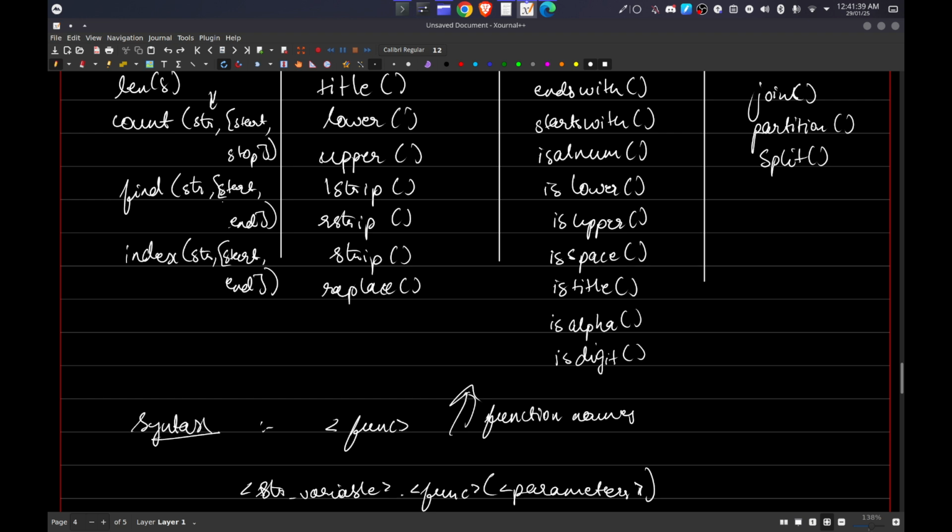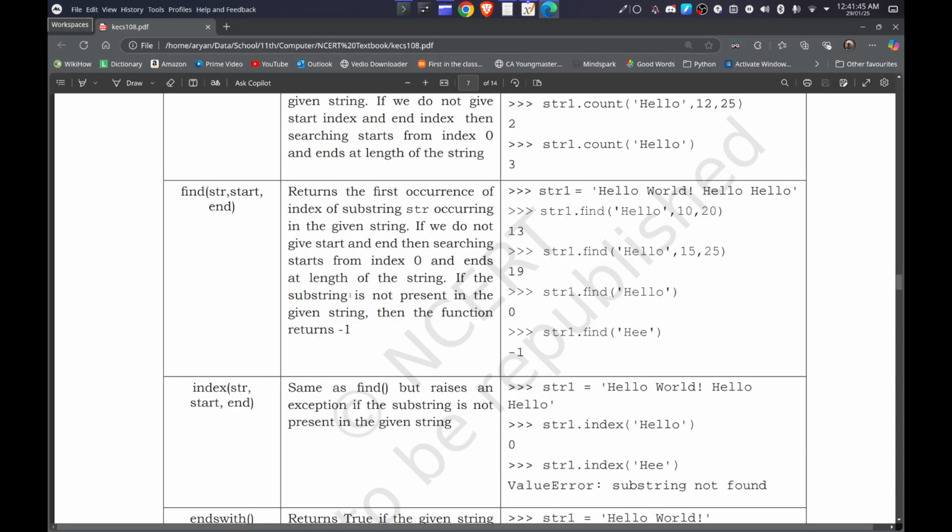Same way how find and index work: find gives you no error, index gives you an error. That's what you'll see here. Returns -1, or returns a value error if the substring is not found.